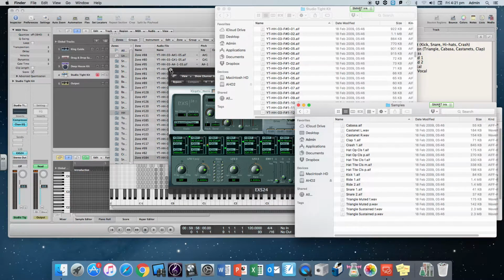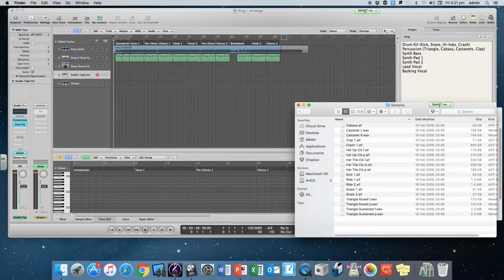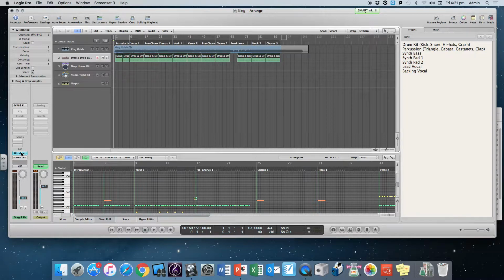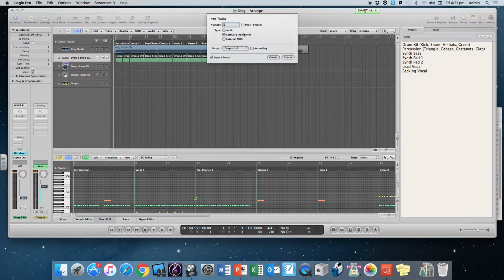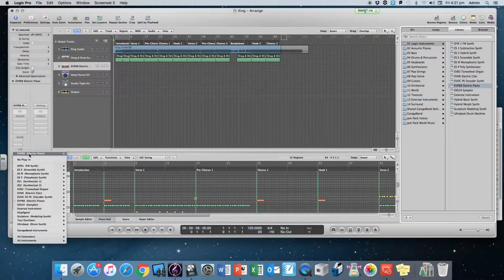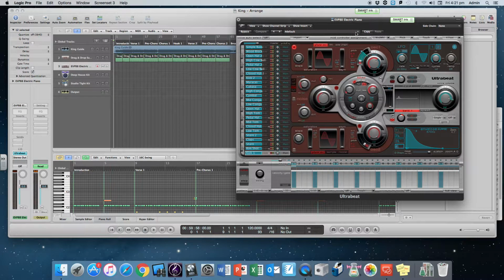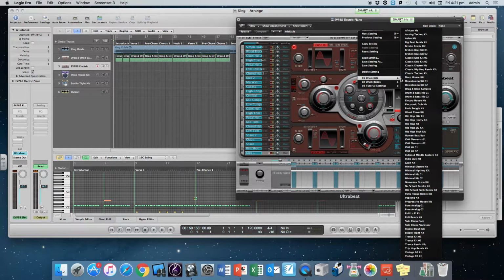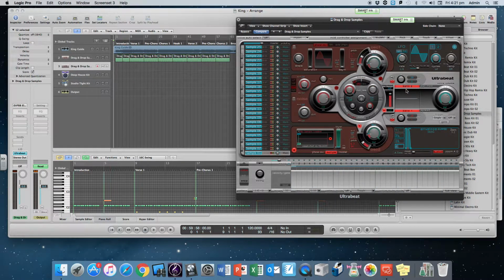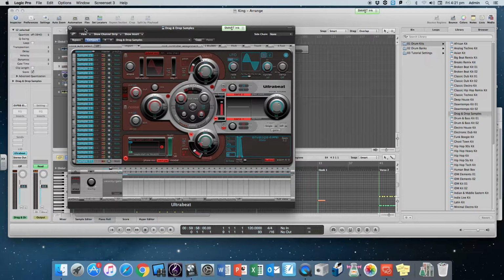When you've collected all of your samples, in order that you get going on your sampling and your input of MIDI data, I would recommend that you make use of the Ultrabeat drag and drop sample preset. So if you create a new software instrument, under the input, select Ultrabeat drum synth in stereo. That will open up a new Ultrabeat. Under the presets menu, go to drum kits and then go to drag and drop samples.